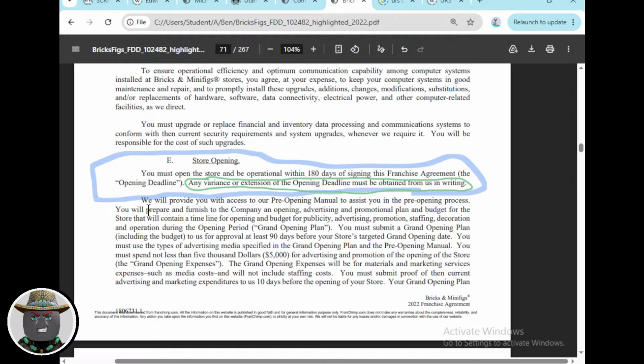We will provide you with access to our pre-opening manual to assist you in the pre-opening process. You will prepare and furnish to the company an opening, advertising, and promotional plan and budget for the store that will contain a timeline for opening and budget for publicity, advertising, promotion, staffing, decoration, including the budget, decoration and operation during the opening period. Grand opening plan. You must submit a grand opening plan, including the budget, to us for approval at least 90 days before your store's targeted grand opening date. You must spend not less than $5,000 for advertising and promotion of the opening of the store. The grand opening expenses will be for materials and marketing services expenses such as media costs and will not include staffing costs.